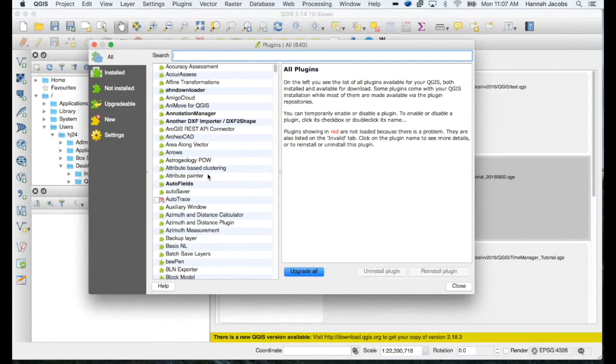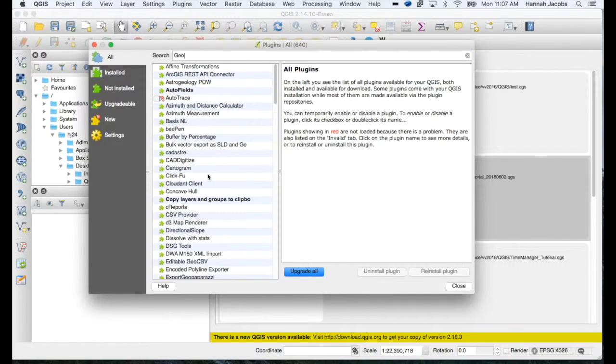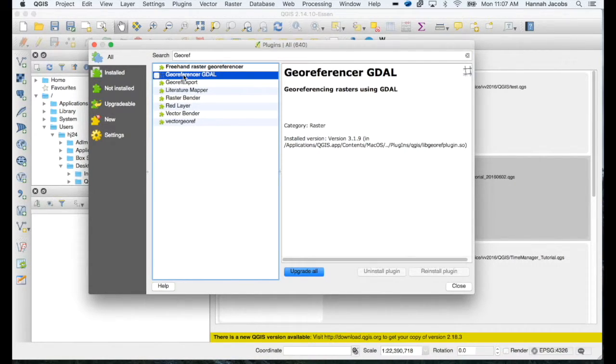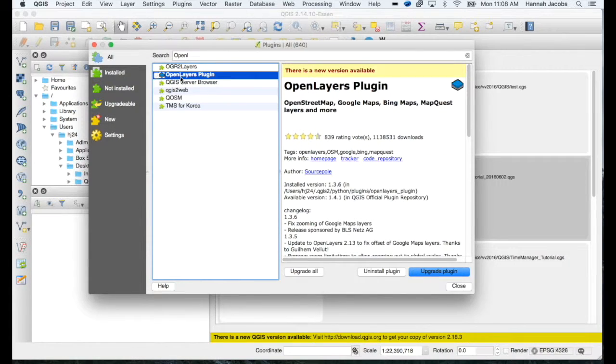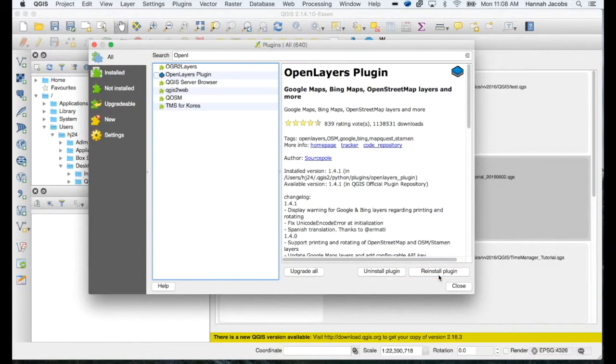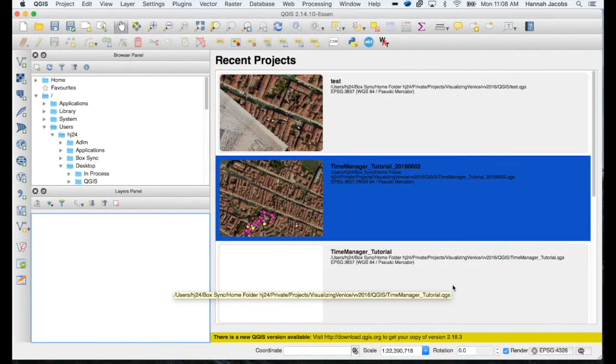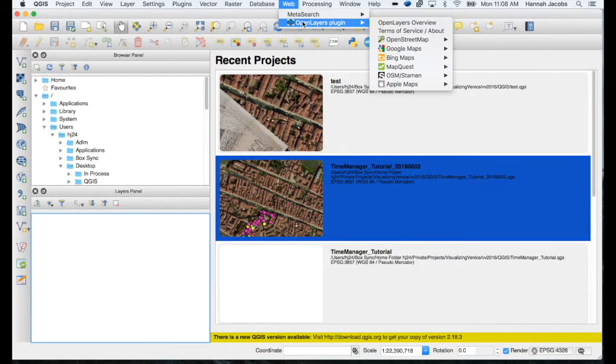Here we need to look for two plugins. One is called GeoReferencer GDAL, and you want to make sure that this box is checked here. If it says down here on the right that you need to install it, make sure you have done so. Then we need to look for the Open Layers plugin. This should also be installed. When you've added GeoReferencer GDAL and Open Layers plugin to QGIS, click Close. And now we should have two plugins added into our menus that we'll see. The first that we'll focus on is under Web. Now we have Open Layers plugin.